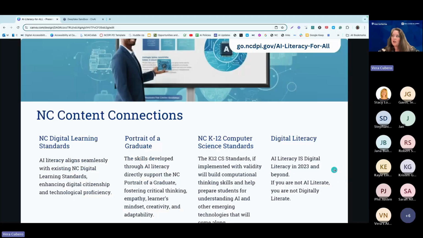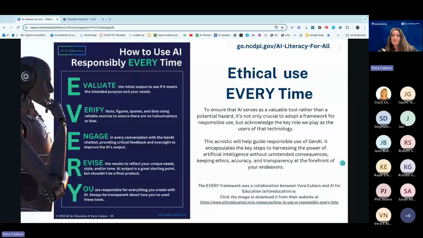And so our content connection is broken down a little bit more there, but we've already talked about them. So I am going to move past that. But this is a poster that you've probably seen before, and it is in our guidelines. But again, this is something that really could be posted around school and referred to. It was updated recently, and AI for Education updated it on their website as well.